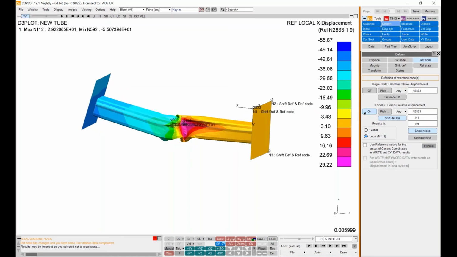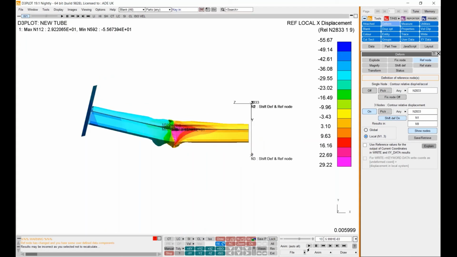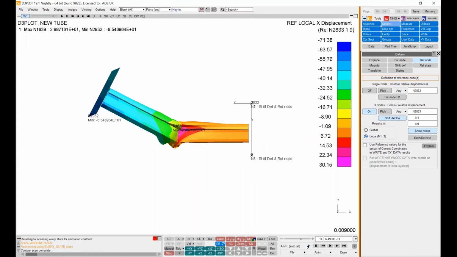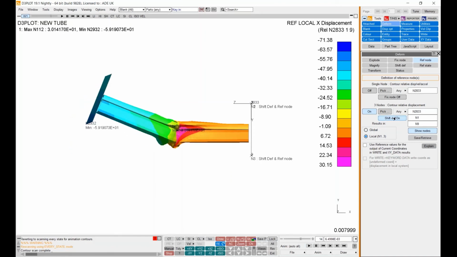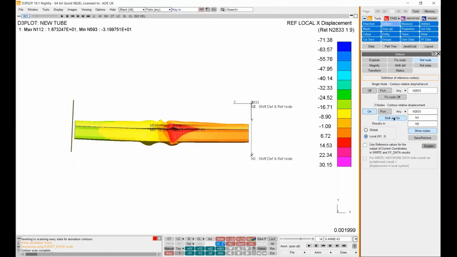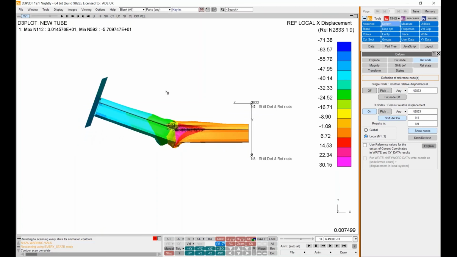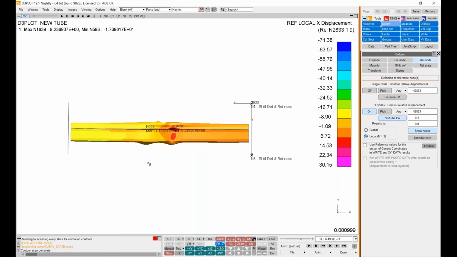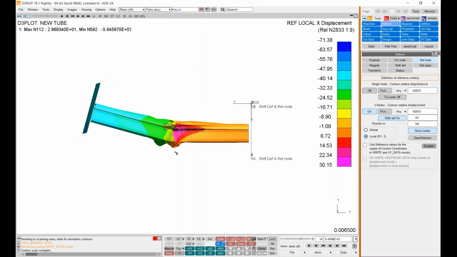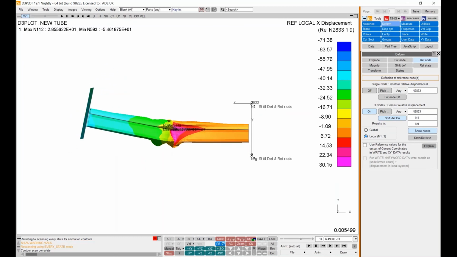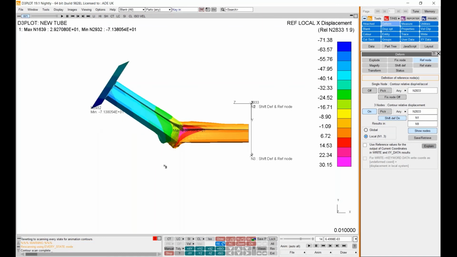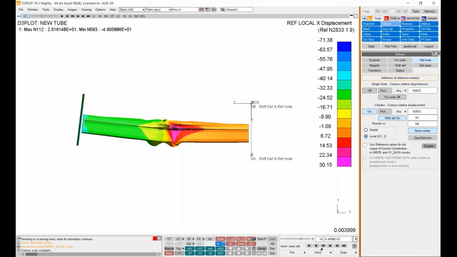And like before, I can't have the single node option and the 3 node option at the same time because they're conflicting. So if I play this animation, because I've got this option toggled on, the contours that I'm looking at and the graphical display that I'm viewing match up, and I can see that I've fixed the rotation of this plate, and this would make it much easier for me to measure the crush of this tube.